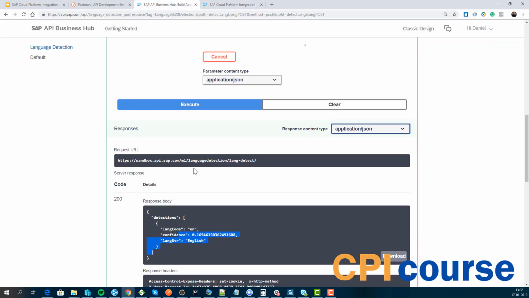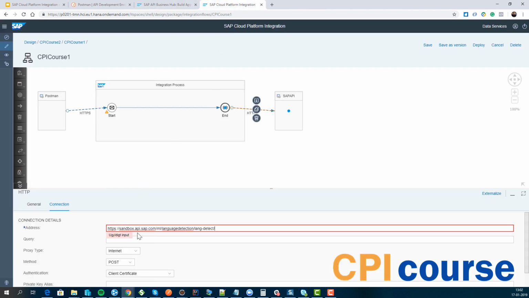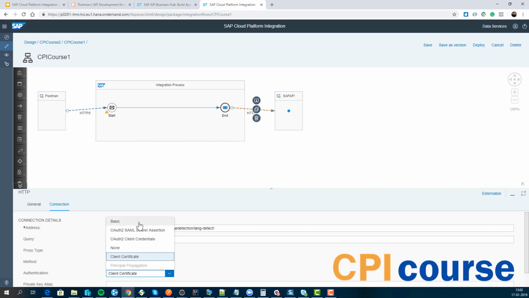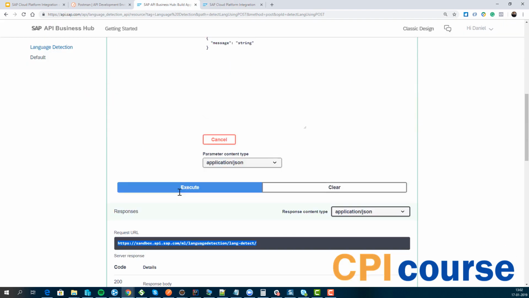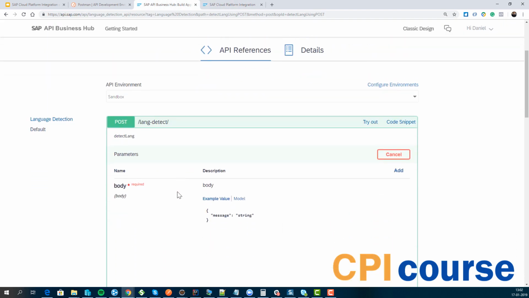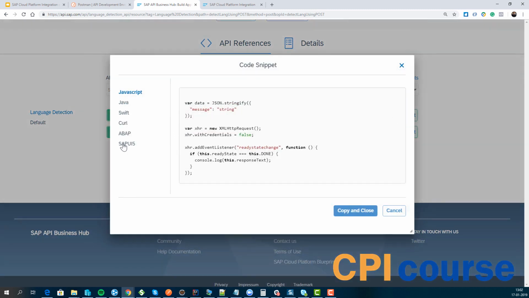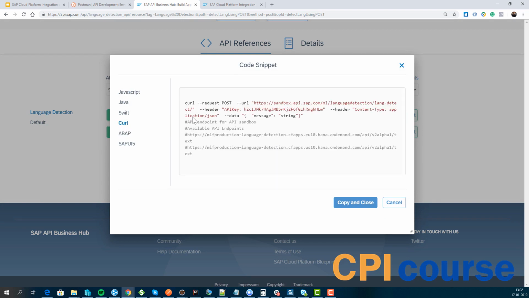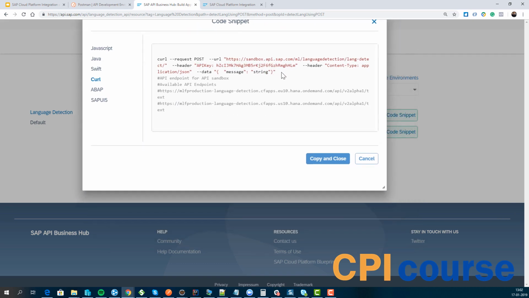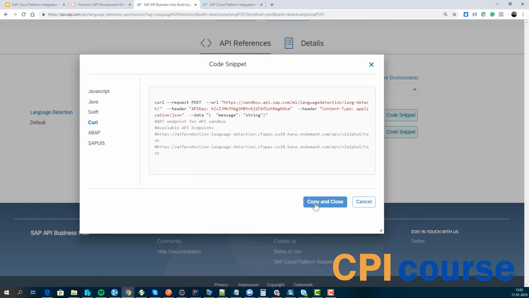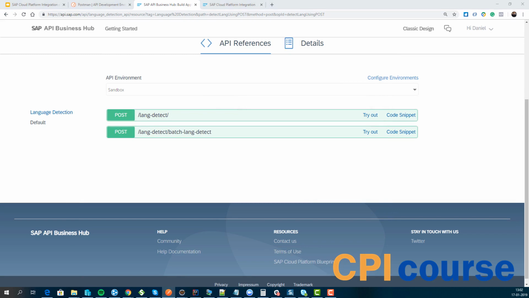The easiest way is just to go here and copy this request URL. We want to do a POST, and we don't want any authentication, because that is done using the API key. Here it says it needs an API key. So you have the code snippet here. This is pretty interesting. Here you can see what requests it is actually doing, and since we have copy and close, we have Postman installed.